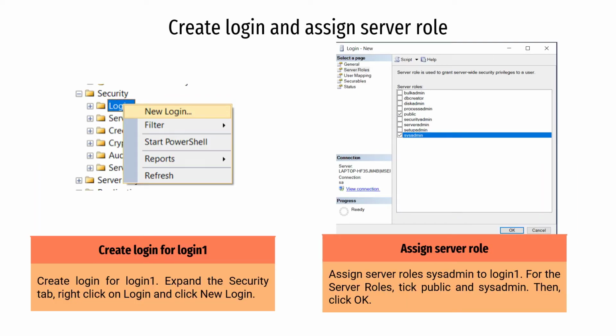Firstly, create login and assign server role. There are 3 logins that we are going to create. First, expand the security tab, right-click on login and click new login to create login for login 1. Next, assign the server role sysadmin to login 1 by ticking public and sysadmin. Then click OK.